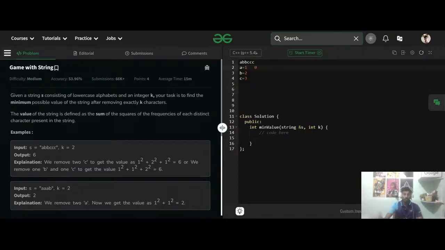Now, what are the possible cases? The frequency of a is equal to 0 and b is equal to 1. What is going to be the sum? It is 3 squared plus 1 squared, which is equal to 10. So the sum is 10 for the first case. For the second case, we keep b but remove one c, which gives us the value 2. So the sum is 4 plus 4, that is 8.